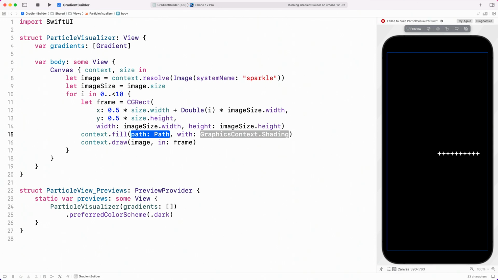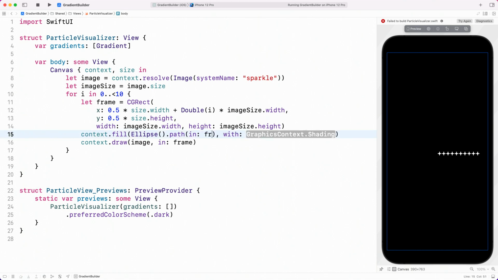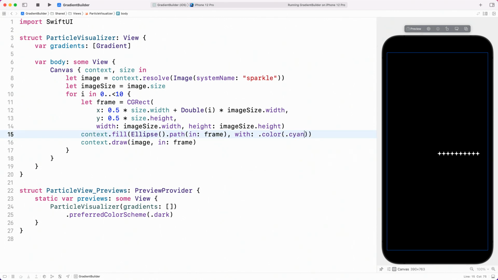which takes a path and a shading. You can construct a path with standard Bezier curves, but here's a tip. You can also use shapes like ellipse and ask them for their path in a given rectangle. The other argument is a shading, which is what to fill our path with. And this can use the same styles as the rest of our SwiftUI app. Let's use a cyan color. And there are the ellipses.